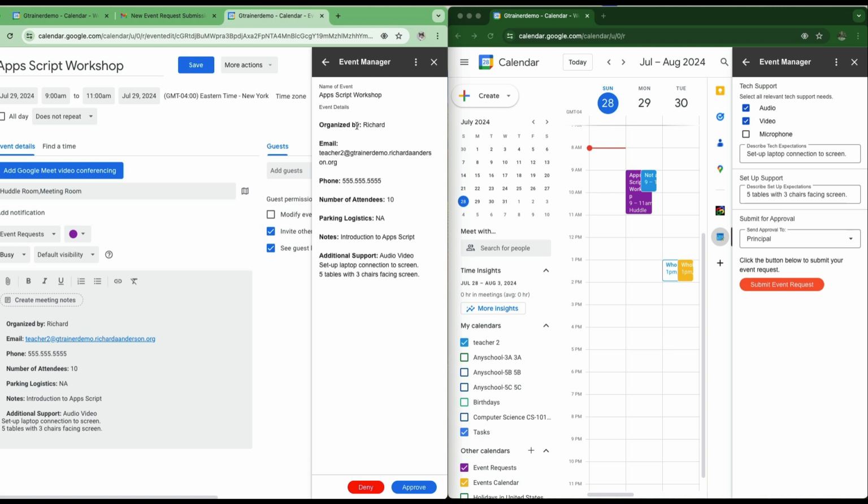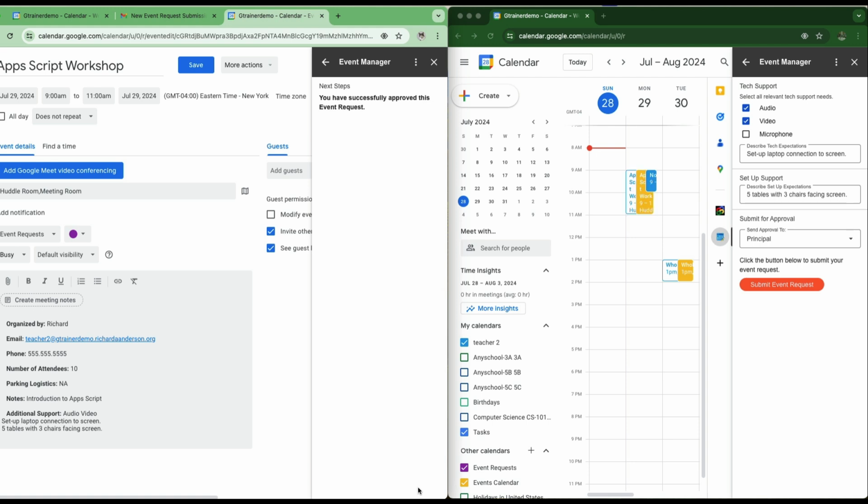So again, we get another review of the details of the event, and I can click the approve button. Then once it's been approved, something interesting happens. As you notice, it's been removed from the event request calendar. This is no longer a pending event. It's been approved. It's been copied over to the proper events calendar. And now I can see, as the person requesting it, there's an invitation for me, right?